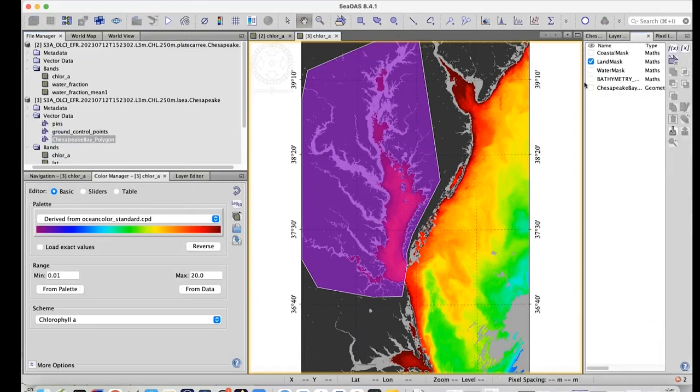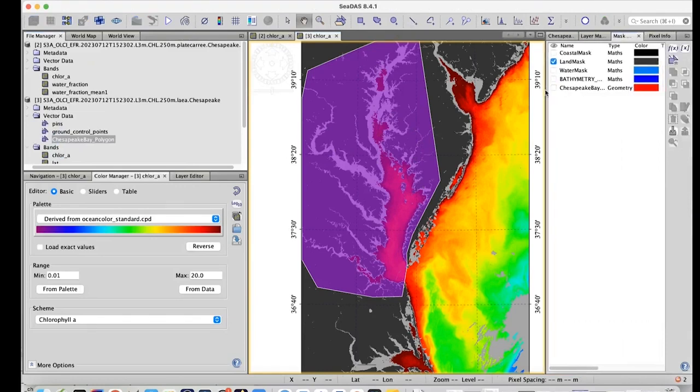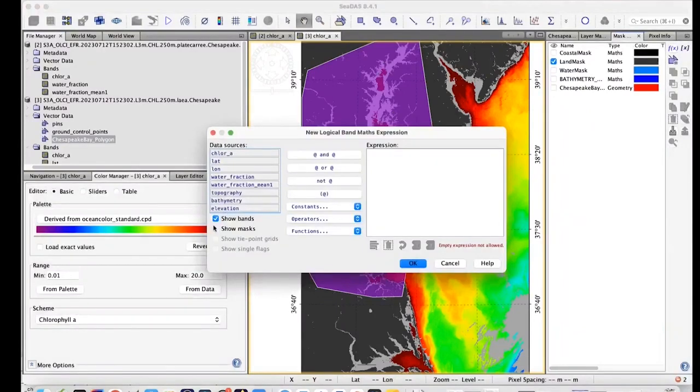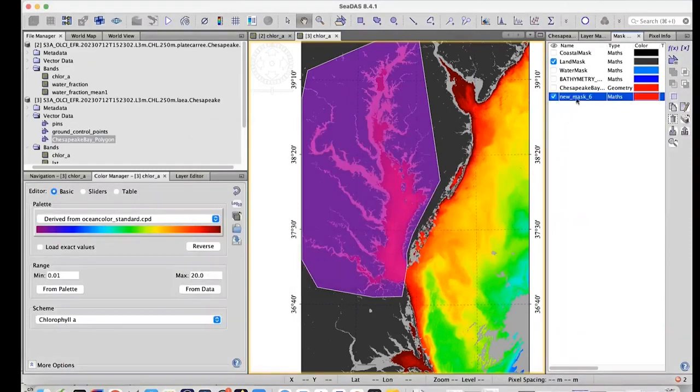Then what I can do is make a mask on this, in the mask manager, f of x. If I look at just the masks, I'm interested in just the Chesapeake, so I say I want it to be Chesapeake. You can do this and or that, and then you do not and not land. So I want it to be in Chesapeake and not land. Now I've just made a new mask.